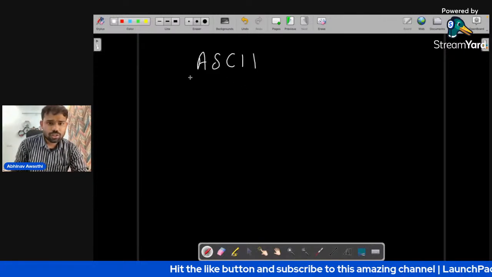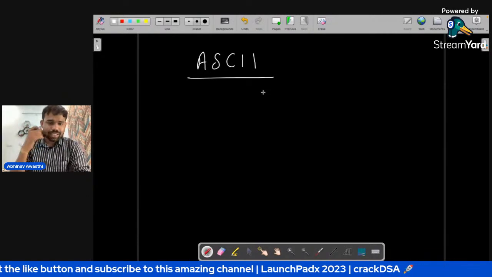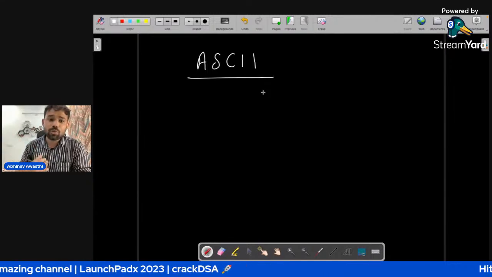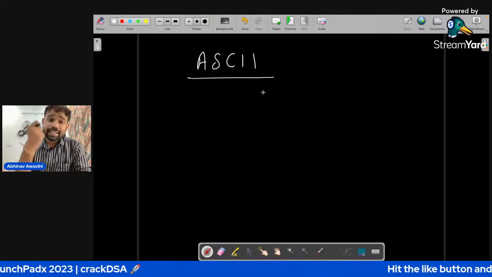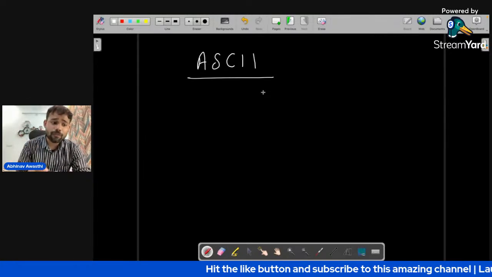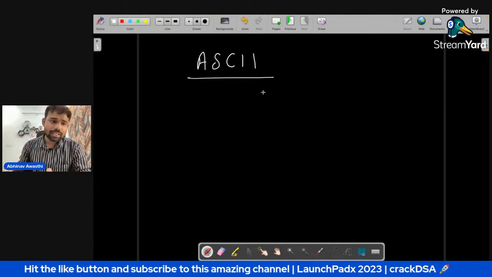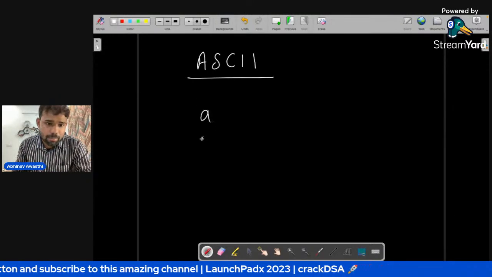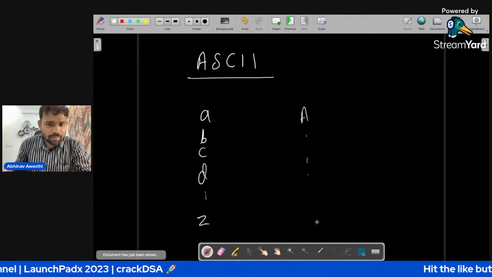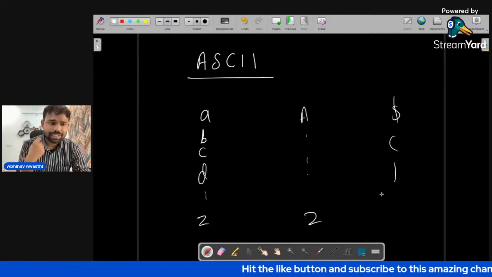ASCII value. Okay, how many of you know what an ASCII value is? Guys, just like we all have our roll numbers when we enroll in a college or a school, similarly each character of the alphabet, or each character present in coding, has its own roll number. Let's say I'm saying A, B, C, D. There are multiple characters up to Z, capital A to capital Z. There are symbols also.